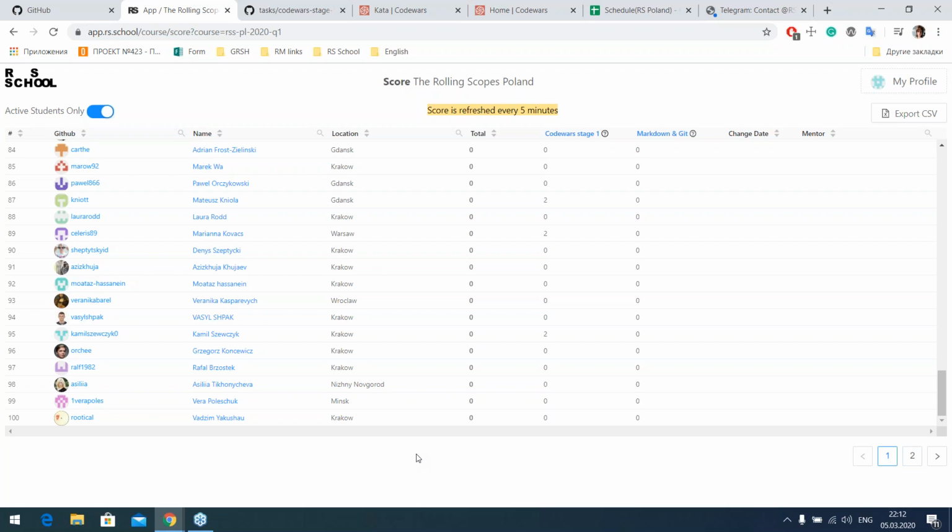So just to clarify, are mentors going to be provided for students with a smaller score, or only for the highest one? No, guys, mentors will be provided for every student, not depending on a high or small score. It doesn't matter.